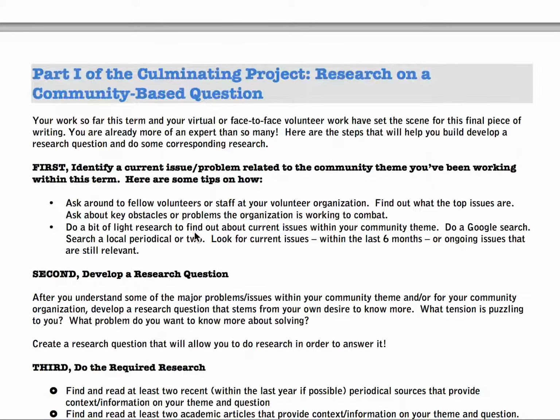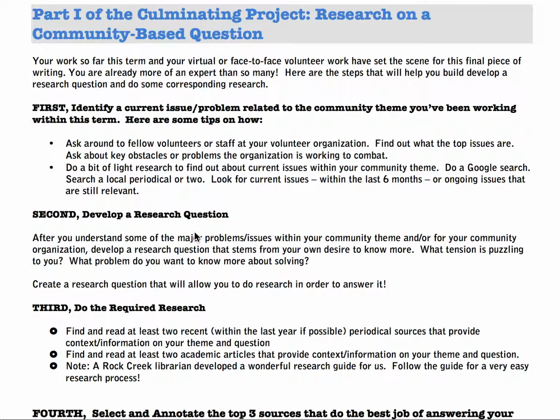So in part one, the research on a community-based question, there are several steps for you to go through. The first is to identify a current issue or problem related to the community theme you've been working on. This might be directly related to your volunteer work, or it might be just a bigger issue or problem within the community theme that you've identified as interesting to you. Here are some key ways on how to identify one of these current issues.